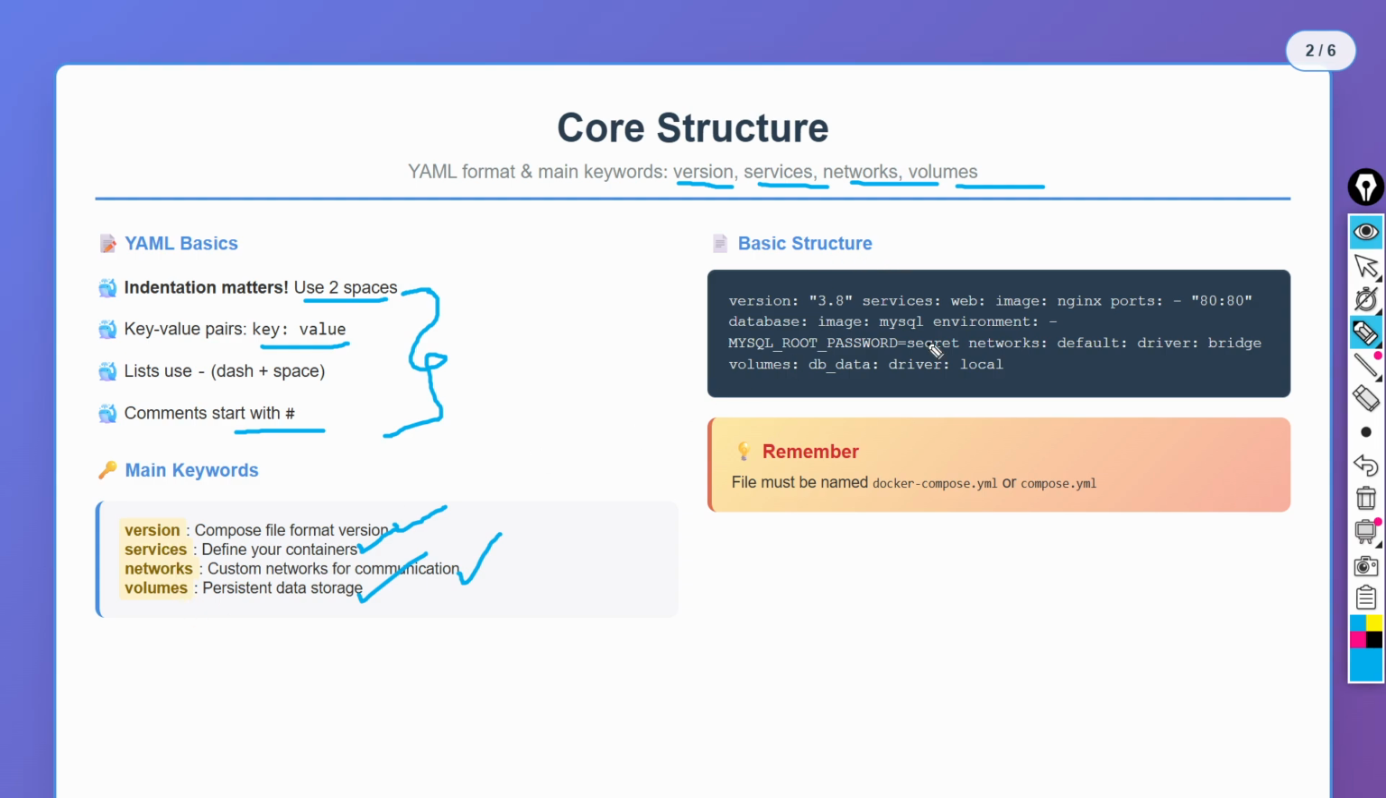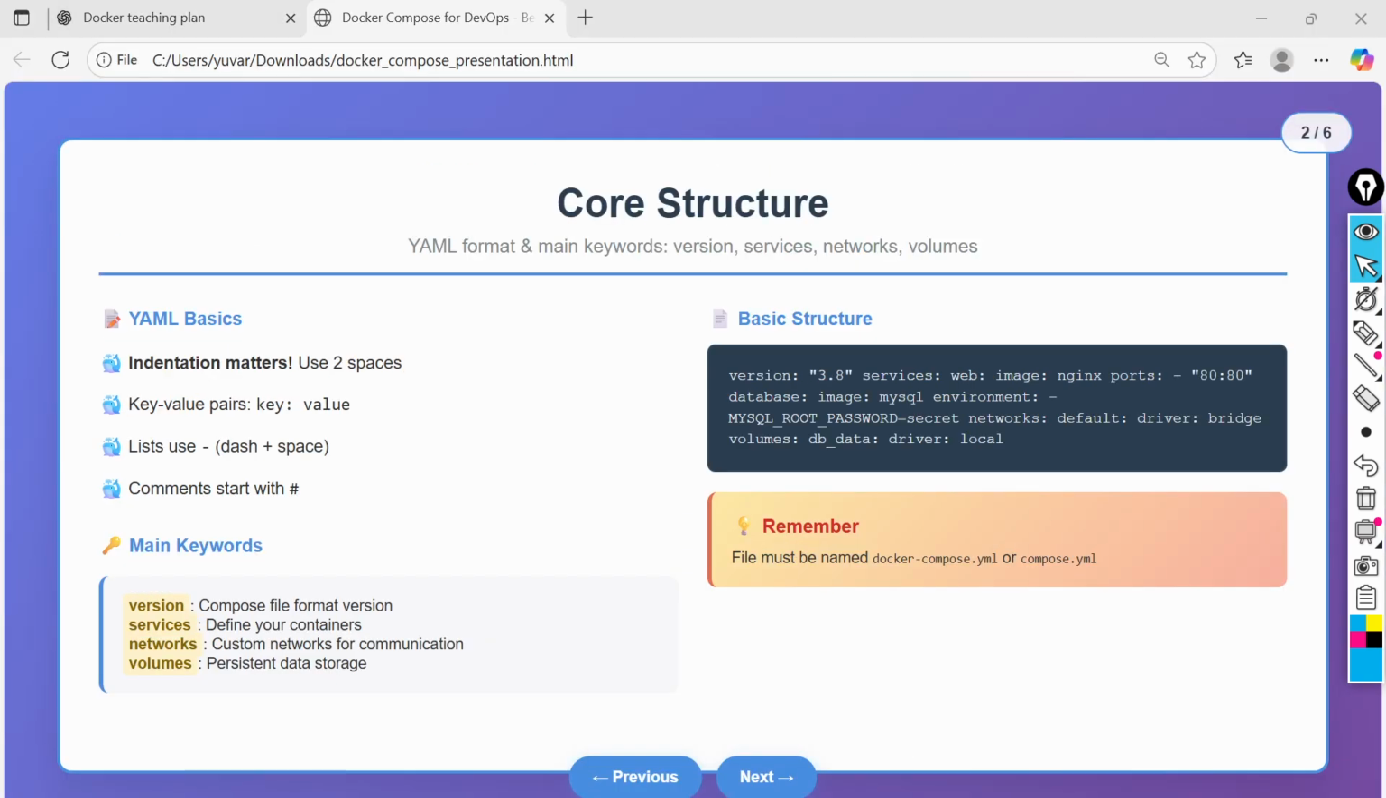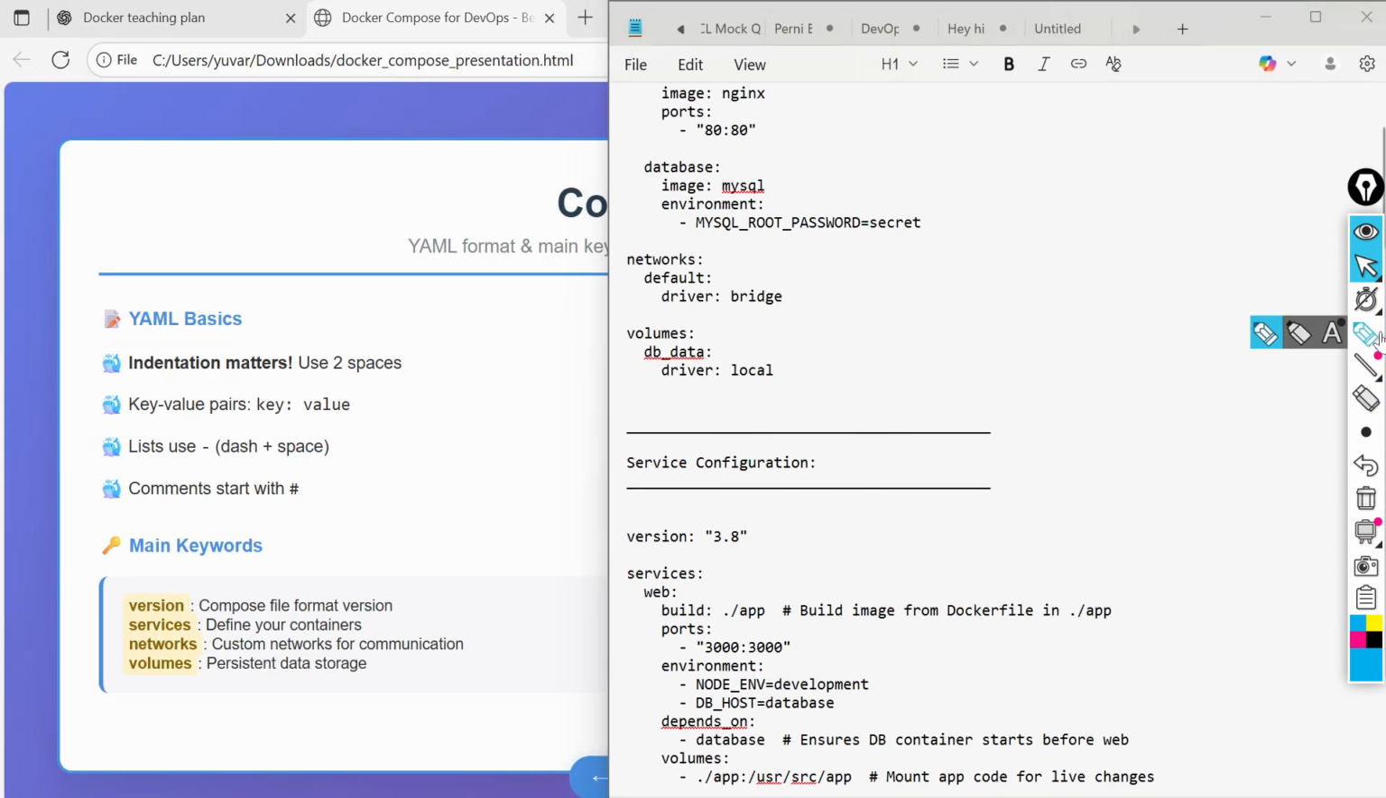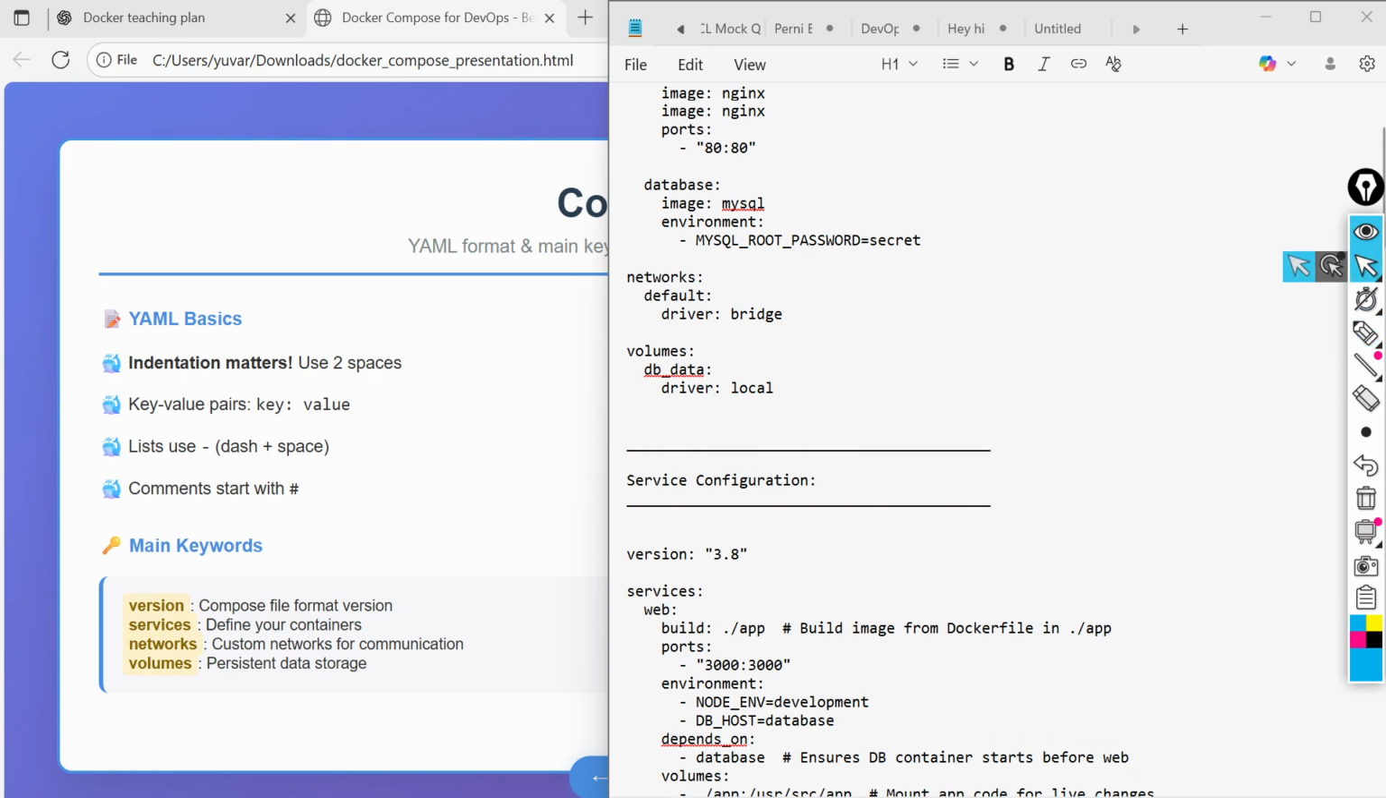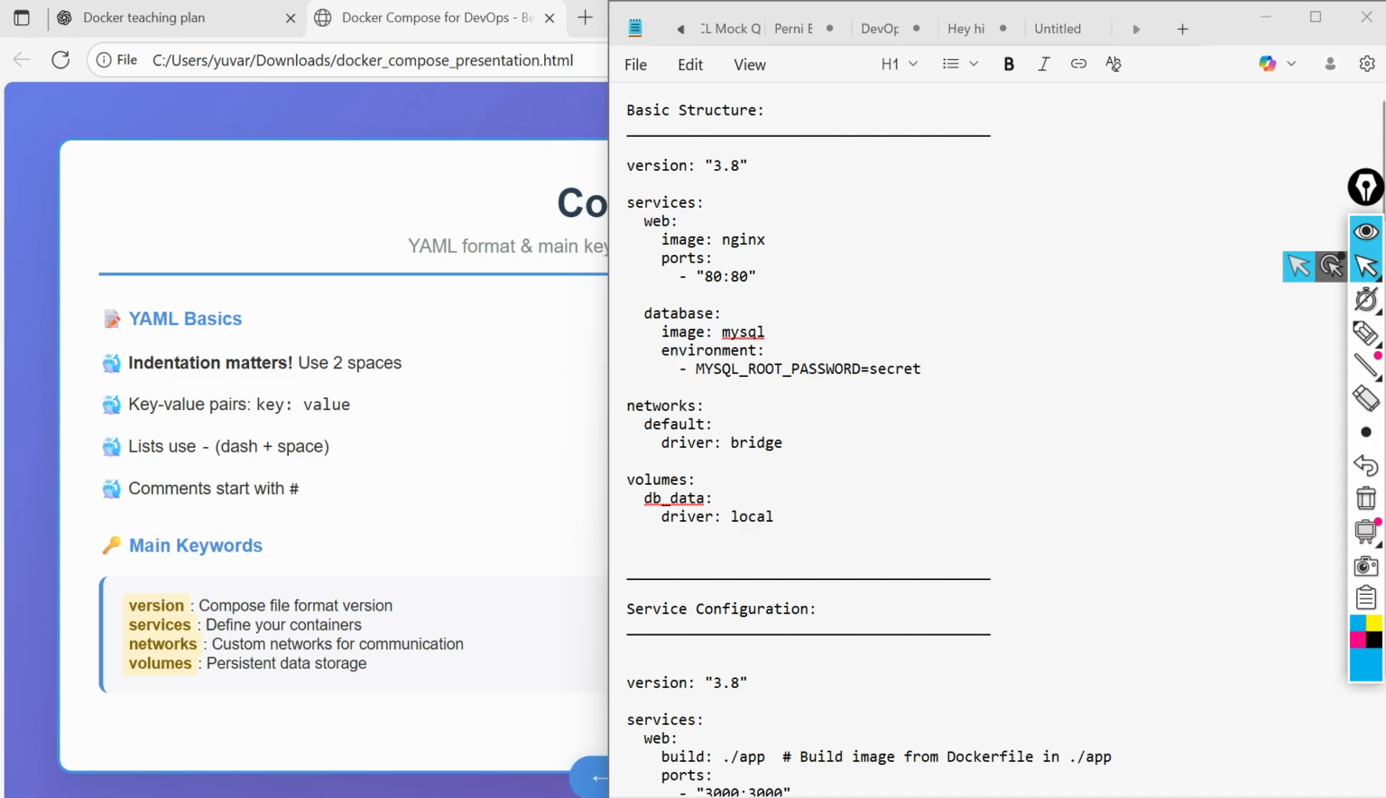So this is a basic structure. The structure is not clear here, so I will show you in a small notepad. Let me open a notepad. Yeah, if you see here, this is the basic structure of the YAML configuration file for compose, the Docker Compose file.